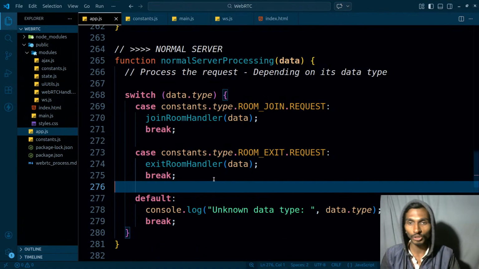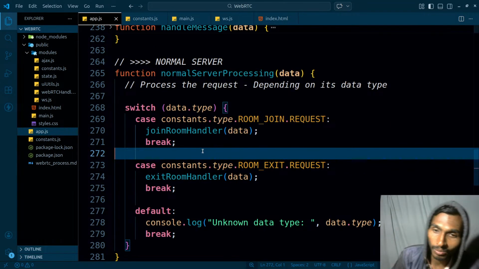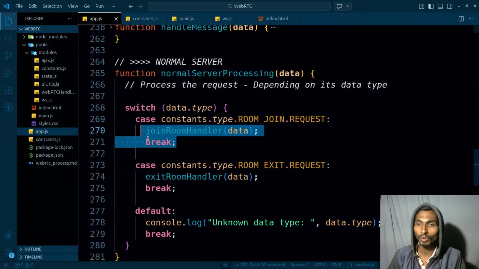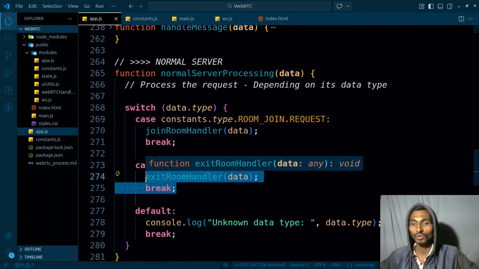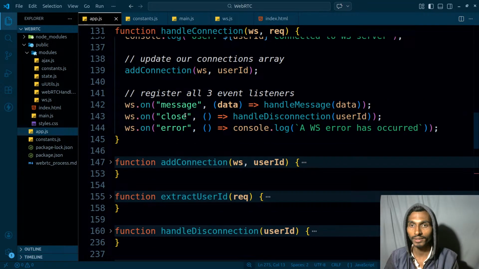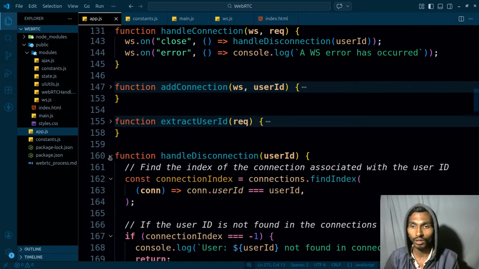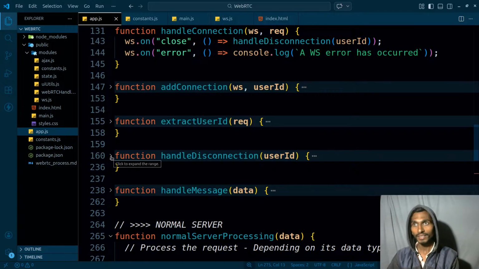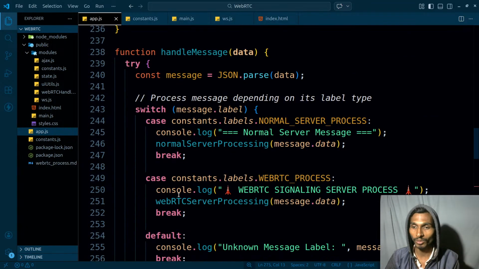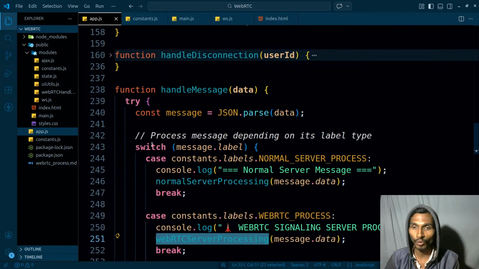And we were talking about this particular thing. The last time when I stopped my live, we were supposed to be talking about the join handler and exit room handler. What actually happens is that when there is a WebSocket server and a WebSocket client, and both of them are connected, there can be two types of processes. The data can be related to the WebRTC process, or it can be related to the normal server process. On the basis of those, we have normal server processing and WebRTC server processing, simple, easy peasy.